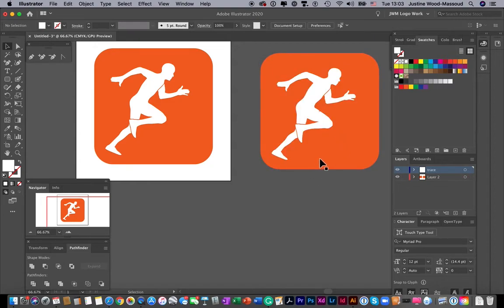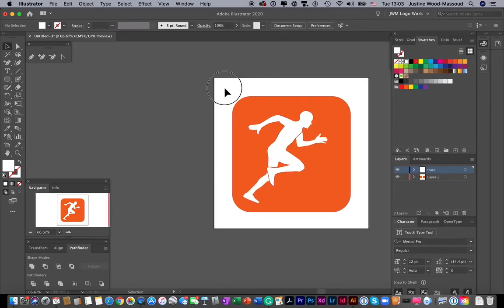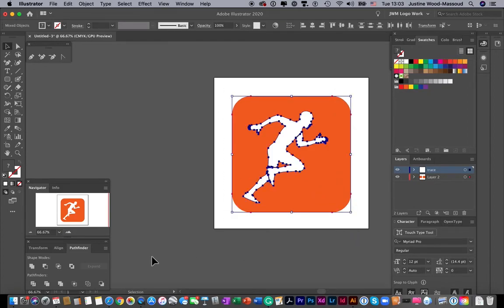Using the Option key, I still have my orange object. See how the red highlight is here? And I still have my white objects with the blue outline, or the blue stroke. I'm going to keep this in case I need it, because what I'm going to do next is going to destroy that. So now I'm going to grab both of these, and I'm going to use my Exclude tool.